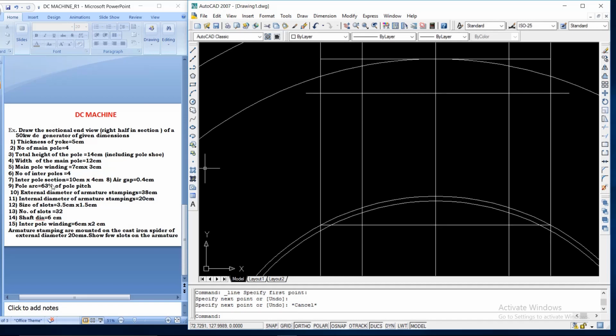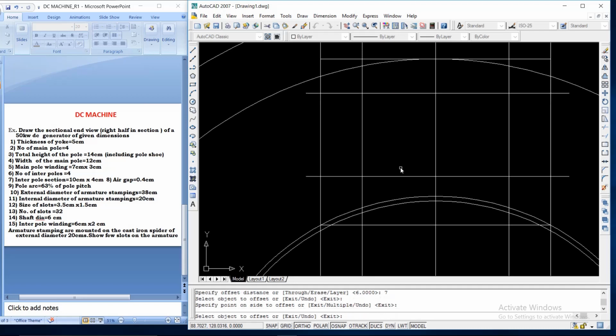Now the main pole winding is given as 7 cm cross 3 cm. So 7 cm is the height and the width is 3 cm. From this horizontal line you have to come down by 7 cm. So type offset, enter, select 7, select this horizontal line as a reference, click down.